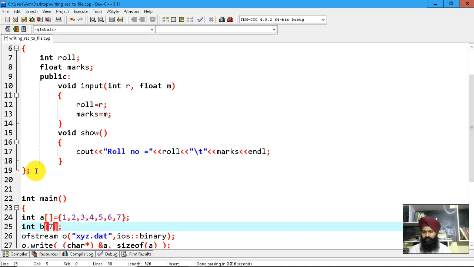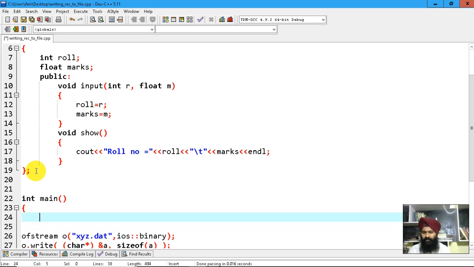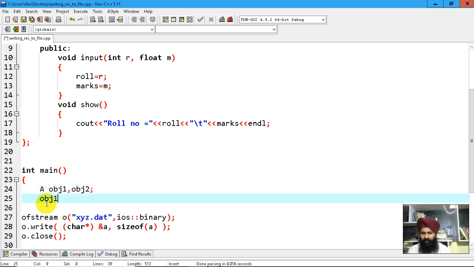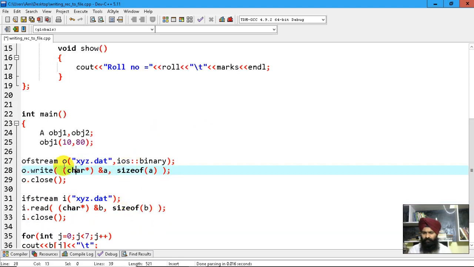Now instead of declaring these arrays, let's declare objects of class A: obj1 and obj2. I'm going to initialize obj1 with roll number 10 and marks, let's suppose, 80. I leave the second object uninitialized. Now I open the stream in binary mode.